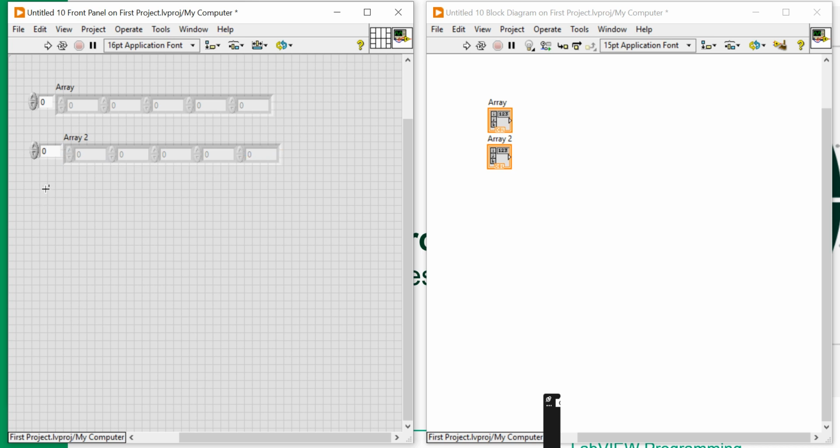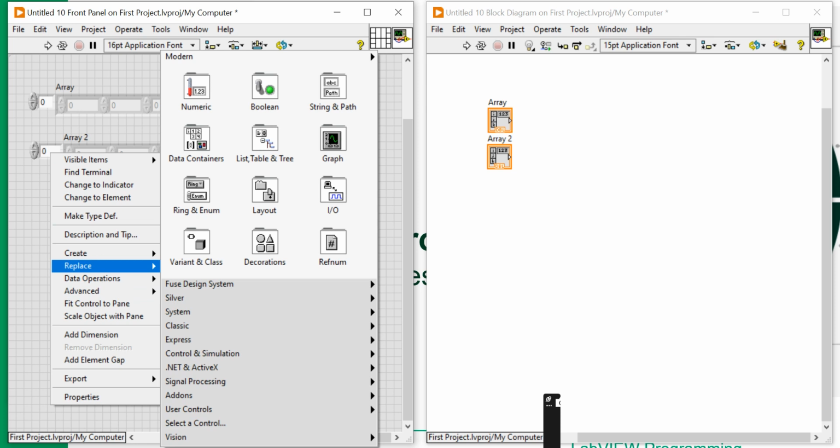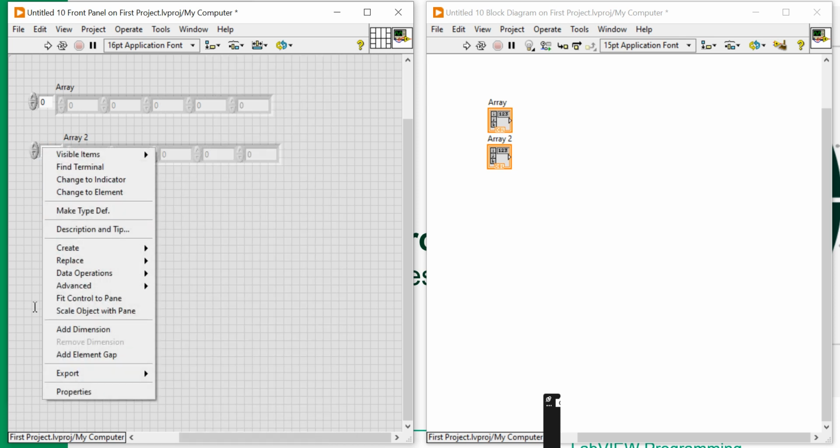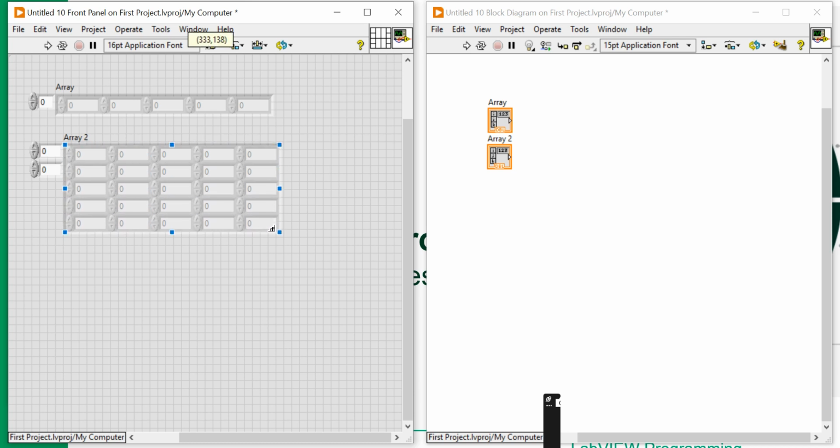Now how can you create a two-dimension array? To create a two-dimension array, you have to click here on the indexing, and then come here, click on the indexing, and click Add a Dimension. Using this way, you can convert your one-dimension array to a two-dimension array. Now you can see here, you can easily put some values inside this.